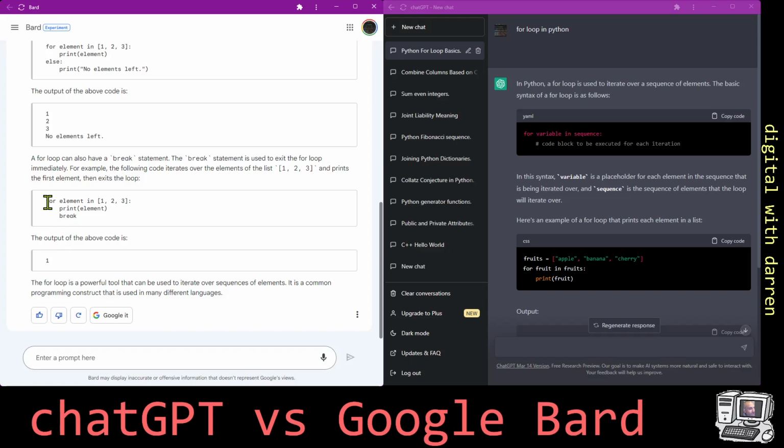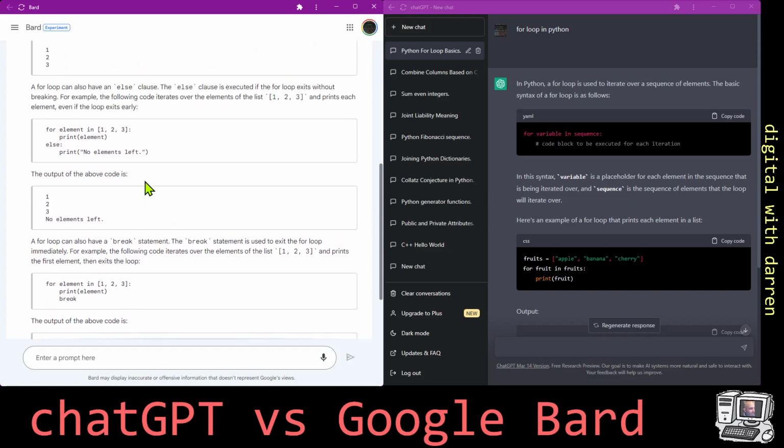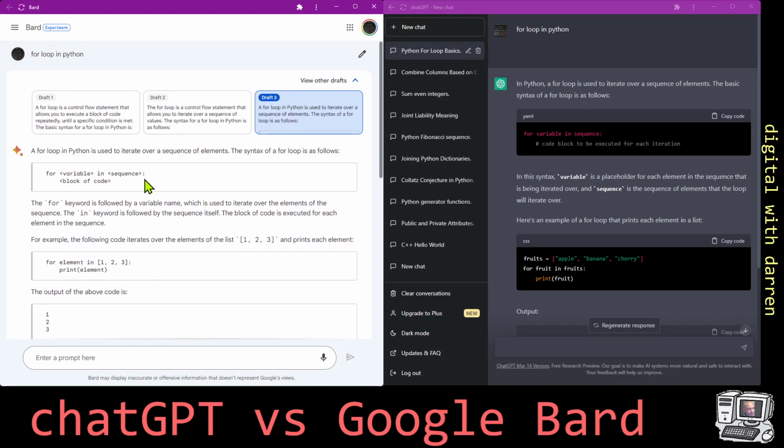Funnily enough, here on Bard we've got this for loop, and I've just noticed it says what the output of the code is, but then it doesn't actually output the example. That would actually print for element in 1, 2, 3, print element, break. Maybe it does print 1 actually. I think it probably would, so that's quite good. That's fine.